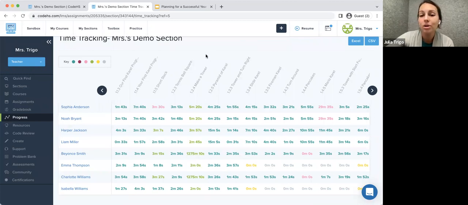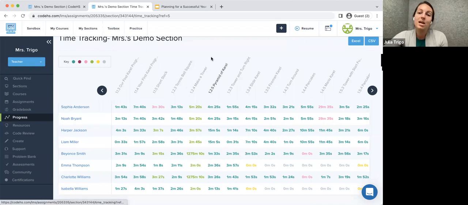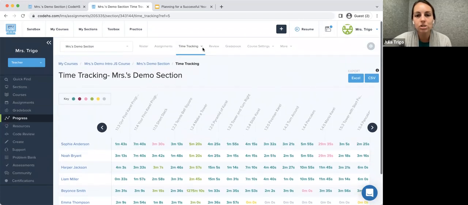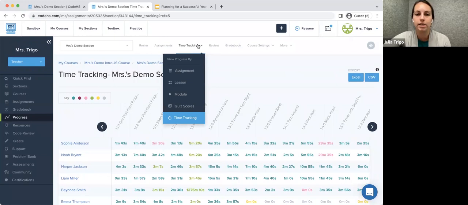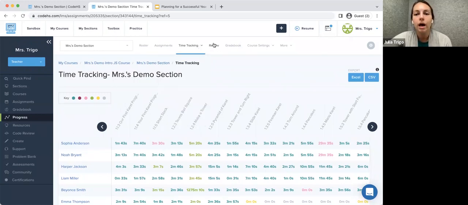Either they took a really long time or maybe they took a really short time, right? So there might be a bunch of students who are taking 4 or 5 minutes and one student who's taking 30 seconds. Maybe that indicates to me that they may have found an answer somewhere else. So it might be just an indication for me to go and check in with them and talk through that exercise. So that time tracking is another nice way to stay on top of your students and your class as a whole. We're going to look at our review.